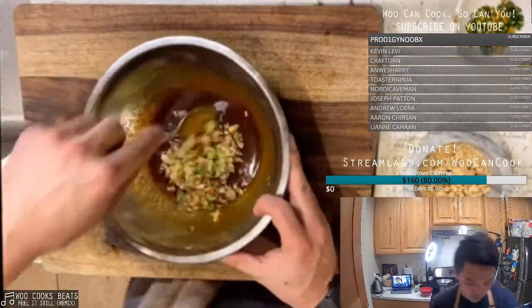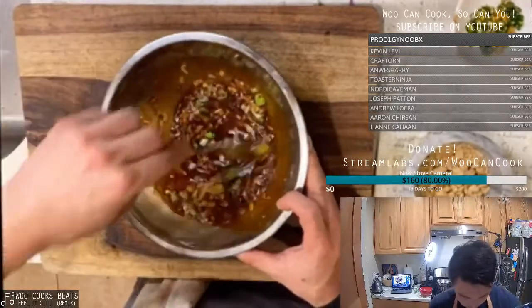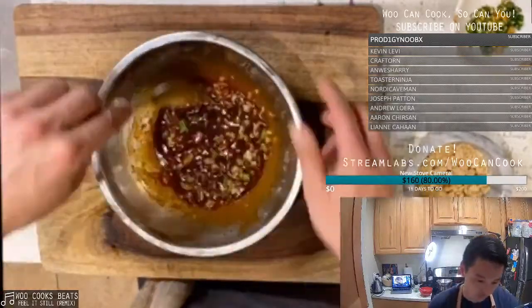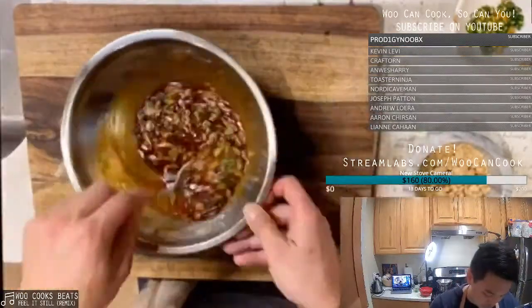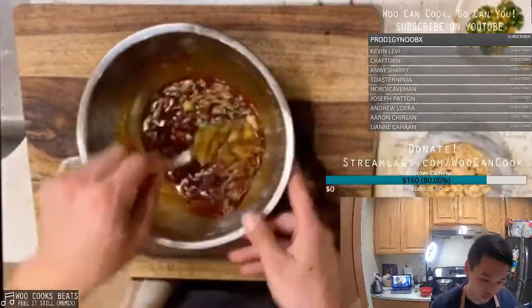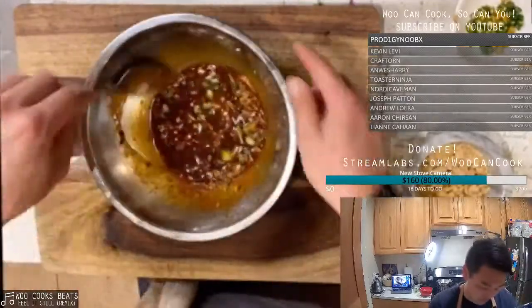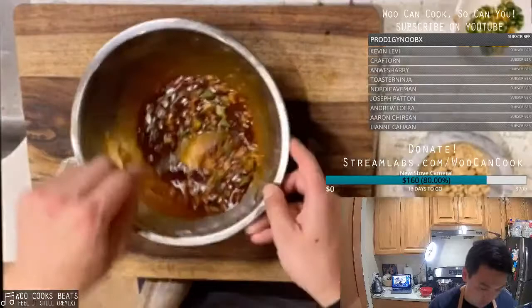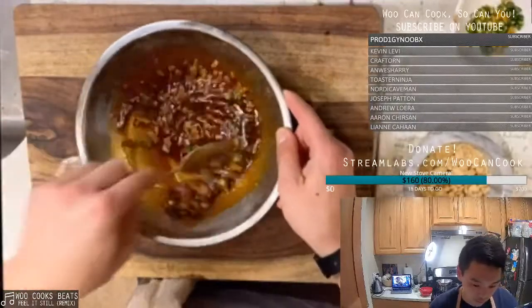So I'm going to give this a stir. And this is also the reason why we didn't use very much oil in the very beginning, because we don't want to infuse a whole bunch of oil into our sauce here. We're really just after those aromatic qualities and letting them infuse into our sauce.